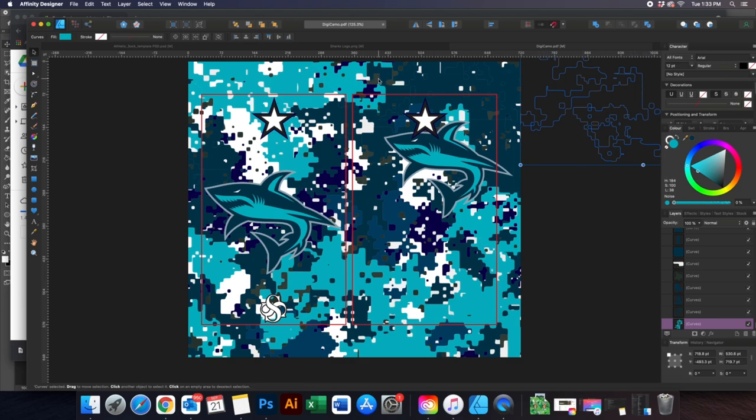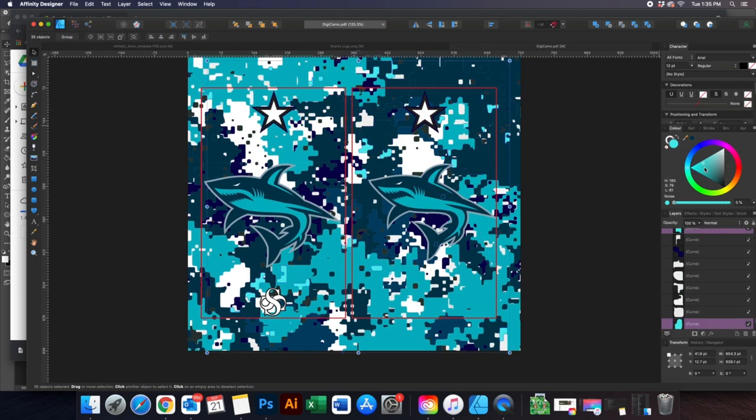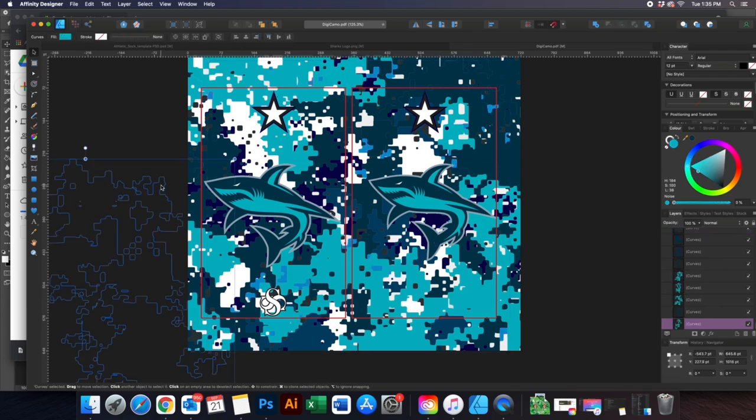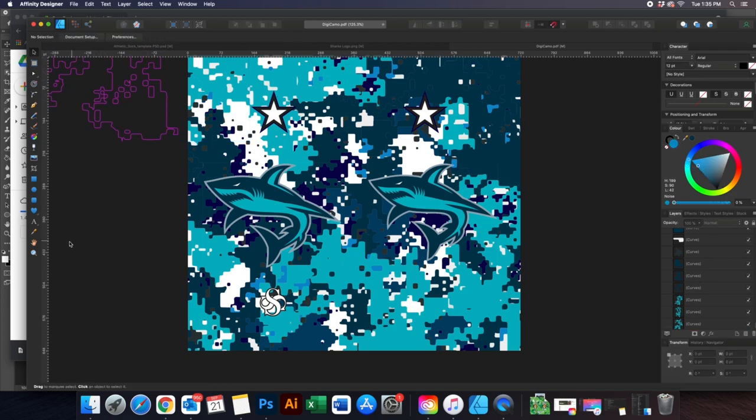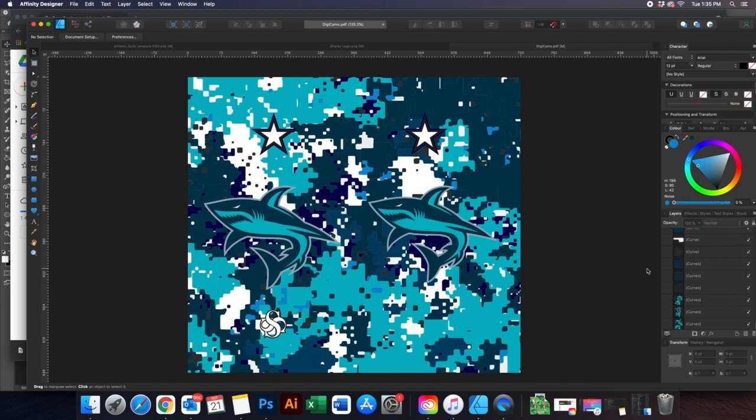Okay, let's replace that shark where it should be. And we have one more gray that we're going to change here. Okay, so we got that. Change the gray. Cool. And let's go ahead and hide the guides now. Hide those. Bam. And there is our final design. Nice little camo shark. Okay, so now we're going to save the design.